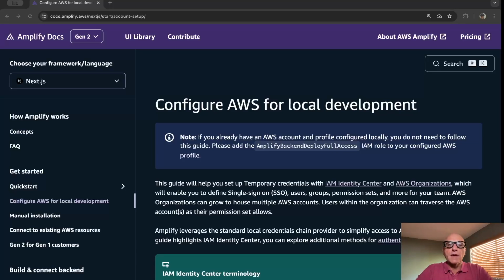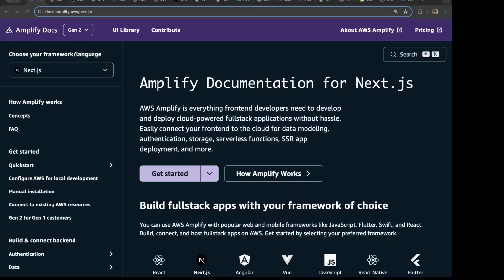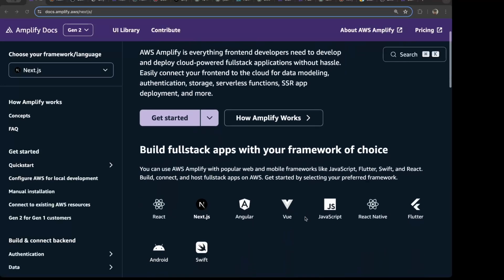In a previous video, I covered the basics of setting up a React.js app with AWS Amplify Generation 2. Today I want to share with you how to do the same thing but with Next.js. First, just to set the stage, what is Amplify?